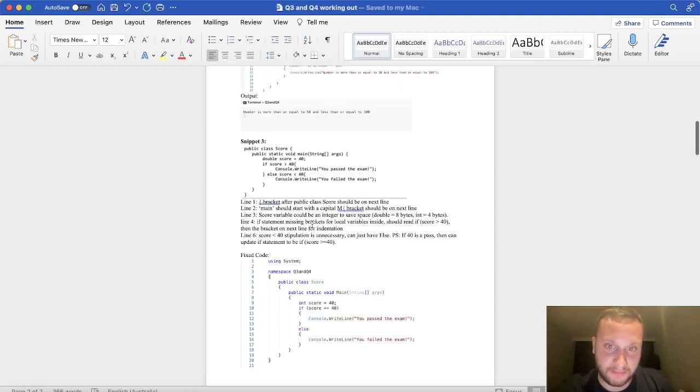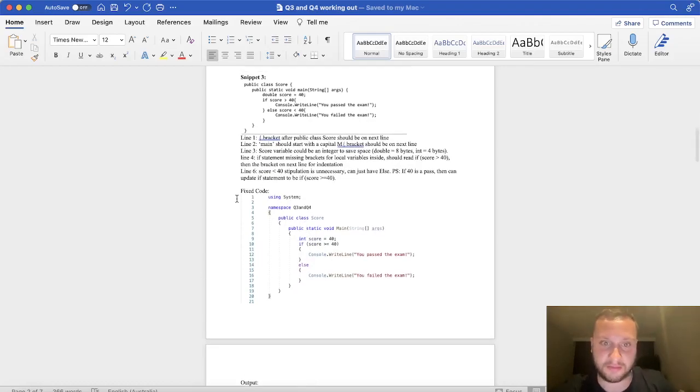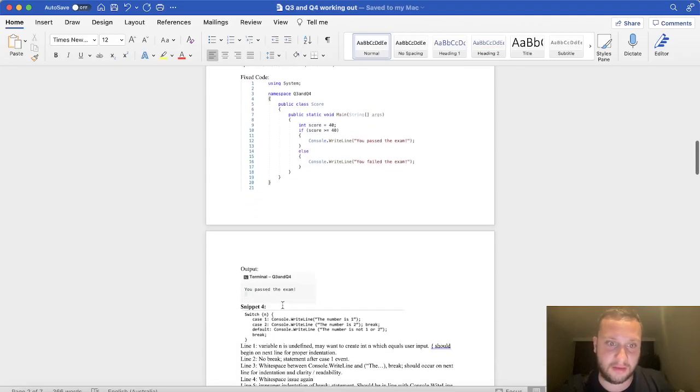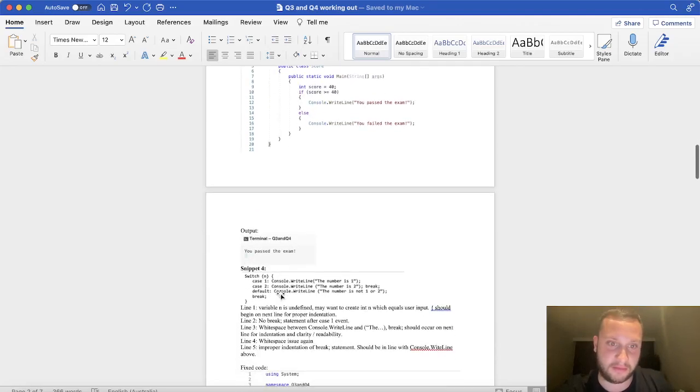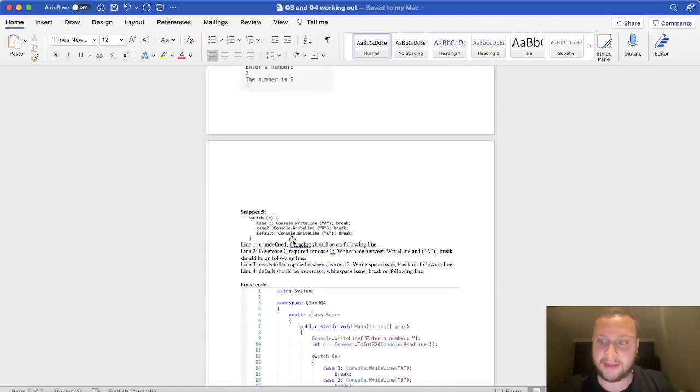And the score variable could be an integer in this snippet scenario, just to save space. A double is 8 bytes and an integer is 4 bytes, so that's something to consider. And when we fix the code, you can see how it looks just a bit neater. It looks like it's going to run with no issues. And output is also included in this. And I've done that for both task 3 and task 4.